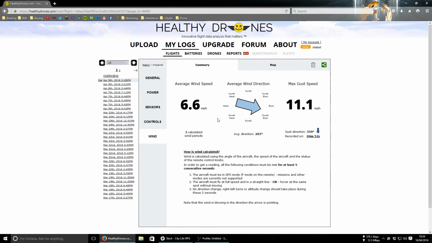Wind speed, this calculates the wind speed, and it is pretty accurate, to be fair. It calculates it by you hovering or flying full speed in one direction. It does say around the middle section, number 2, the aircraft must be at full speed in a straight line or hovering at the same point without moving. Well, this is really accurate. I did get some readings from elsewhere, and they were near enough bang on, apart from a 0.1 difference.